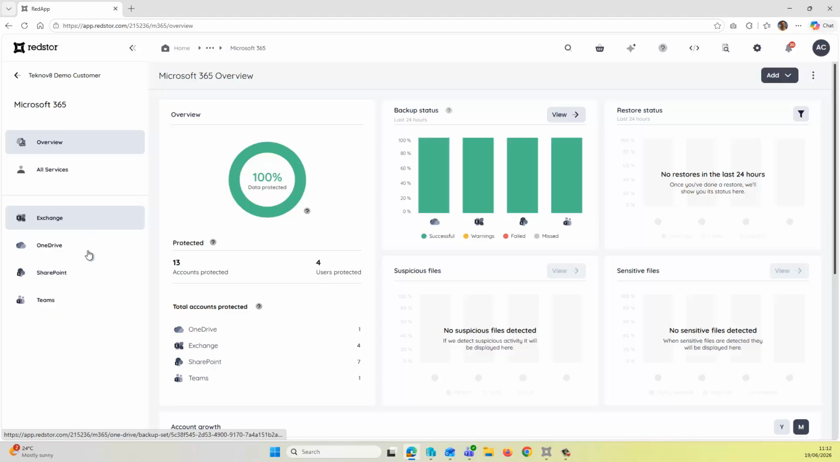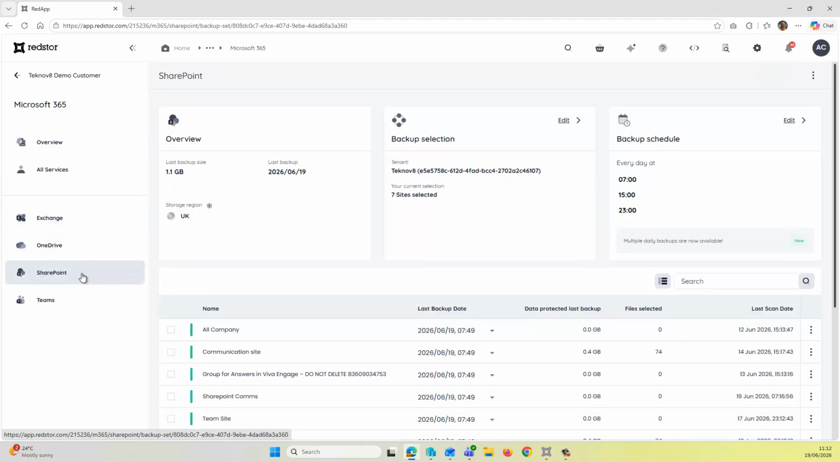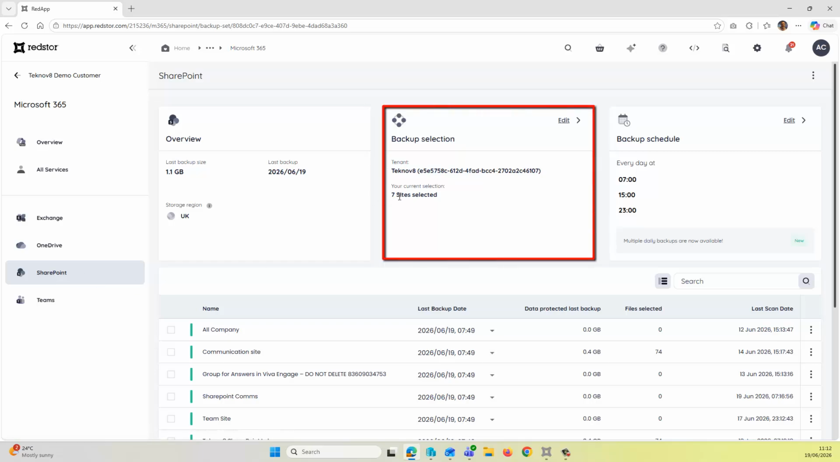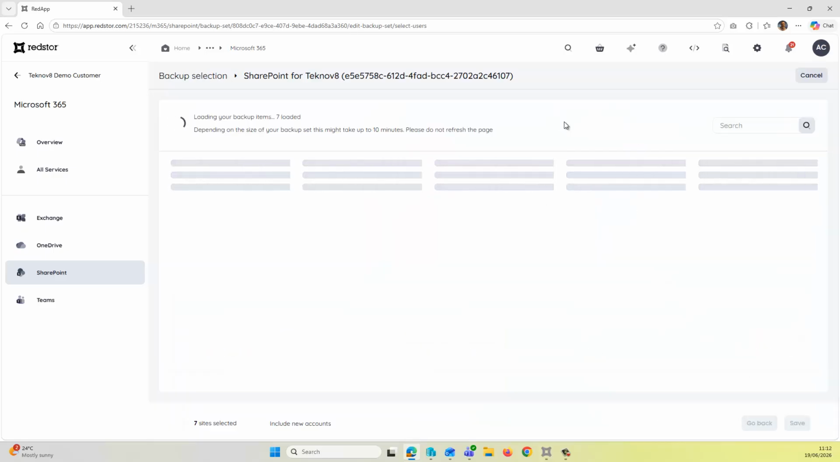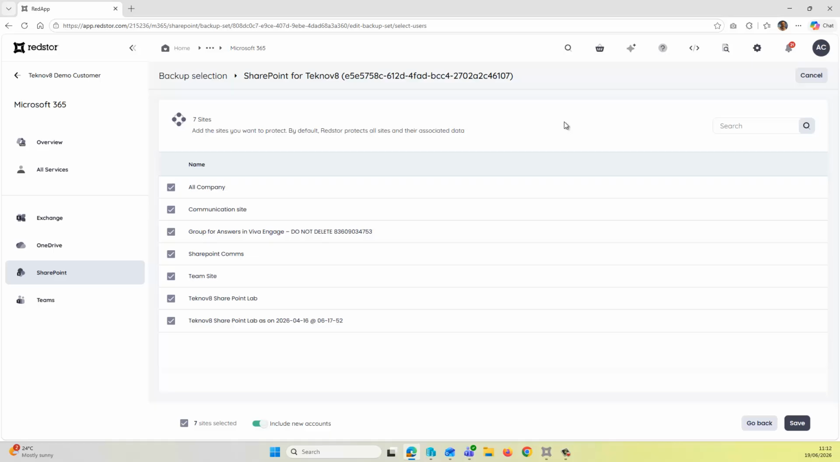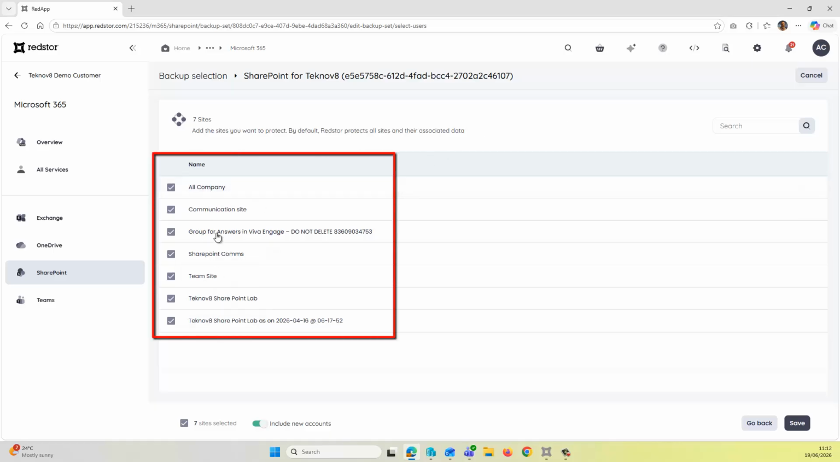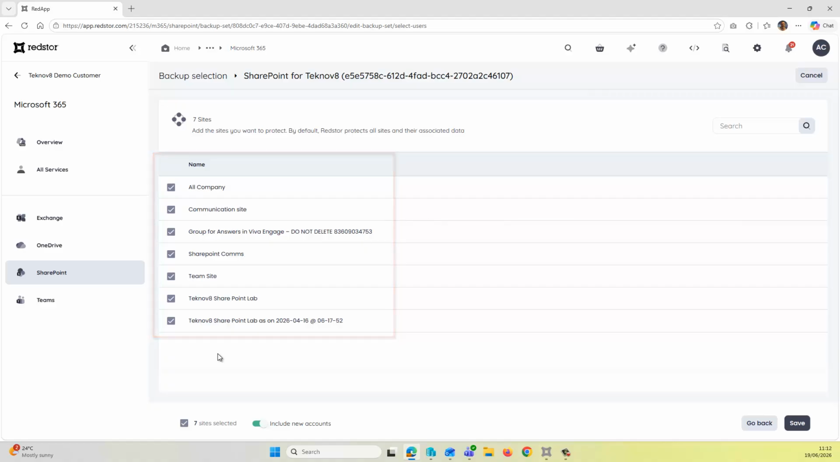Once you're in here, in this case, I'm going to look at SharePoint. So go into the SharePoint area. Now, in my case, I can see I've got 7 SharePoint sites selected. So if you are missing backups, it's a good idea, firstly, to click Edit and check that you can successfully see all of the SharePoint sites that you're expecting.